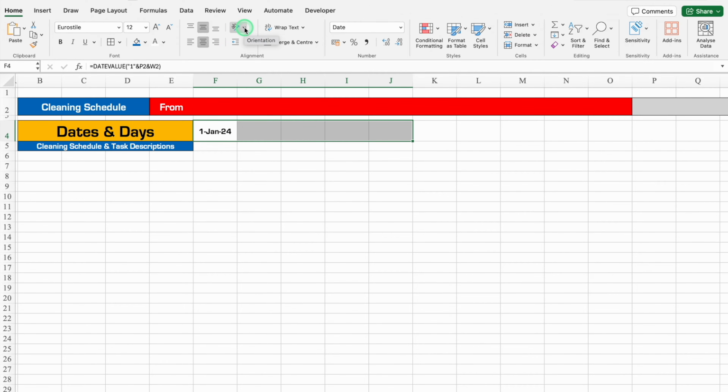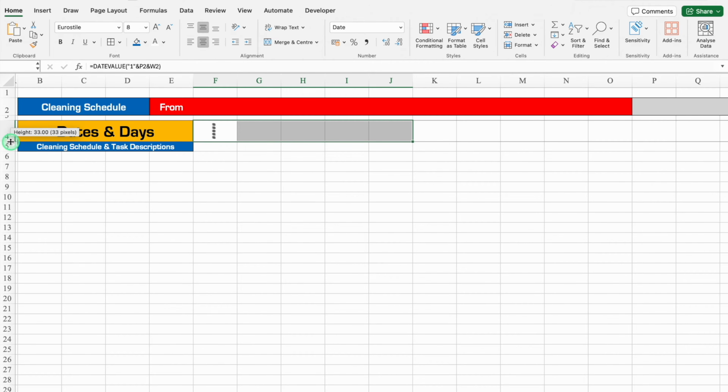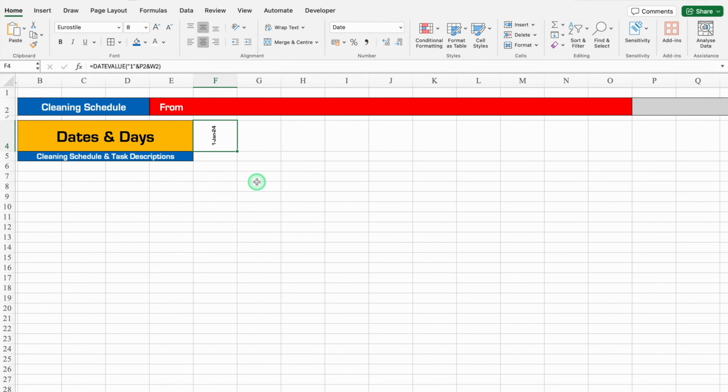Here we get the option of orientation. We'll click on the drop-down and select rotate text up. We'll decrease the font size. We'll make row number 4 bigger, meaning we'll increase the size of row number 4. So we got 1st Jan 24.